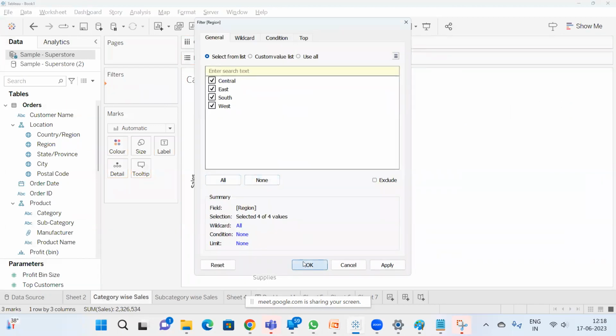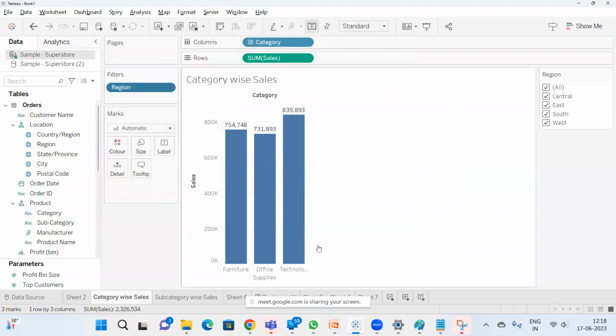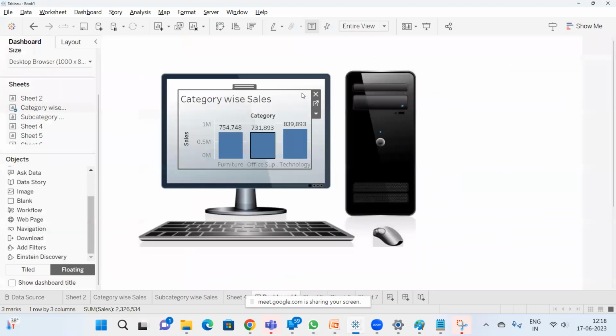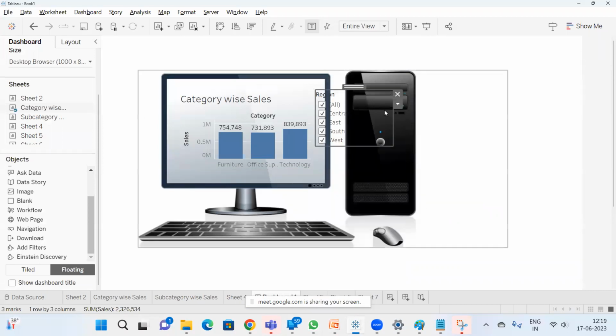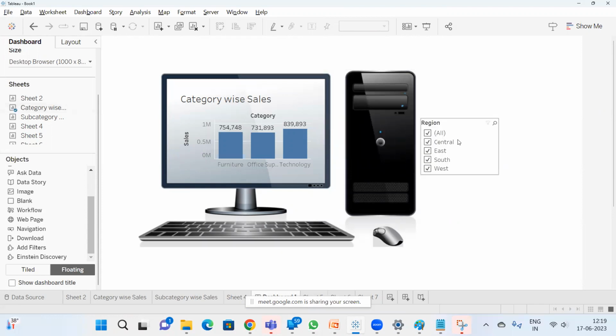Let's say I'm using region, show filter. Even filters you can make transparent. I'm just clicking on this drop down. If you are not able to see the filters that you have added in the worksheet, just click on this drop down. If in the worksheet you have added some filters, click on this filters. I have added the region filter, so just click on region and you get that region filter here. It is automatically in transparent mode.